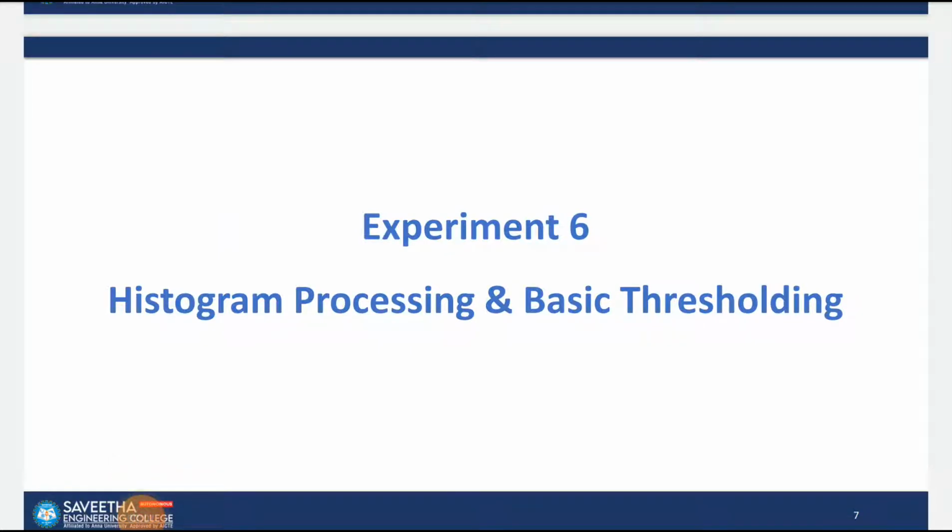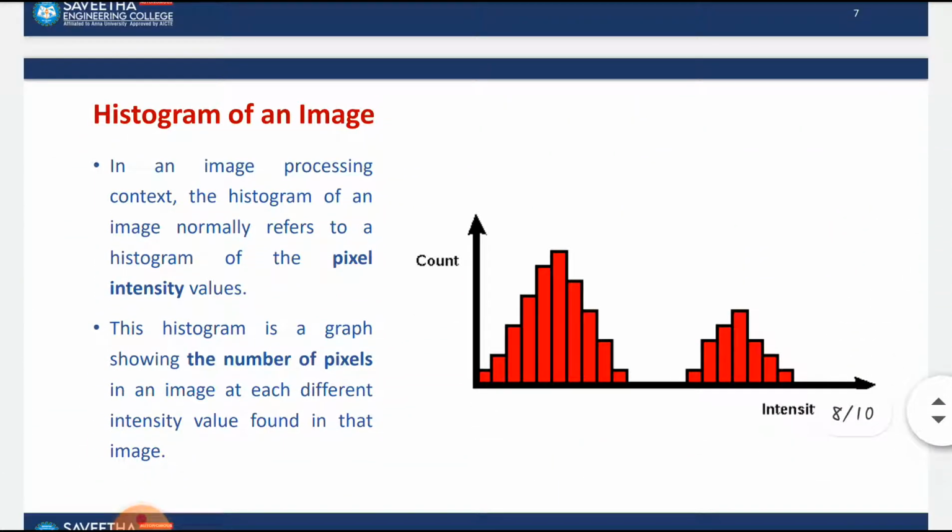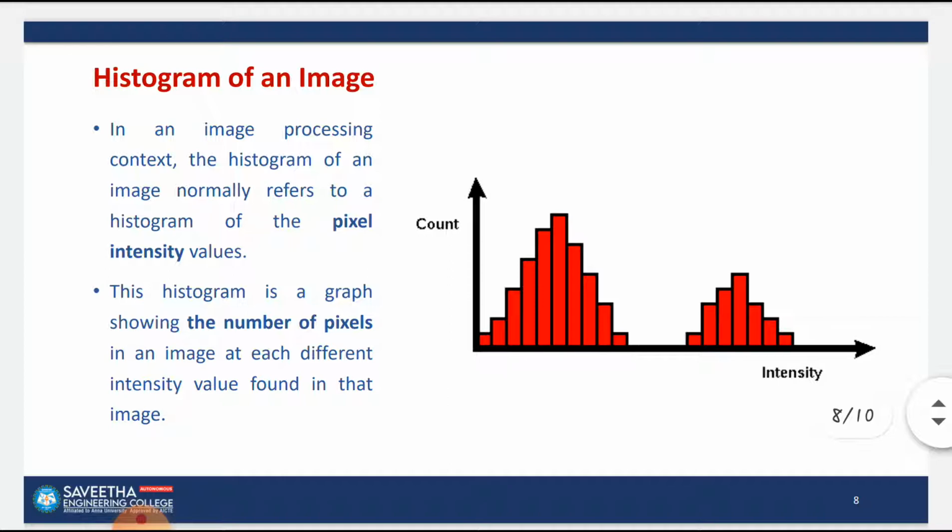Hello all. So I'll just start with experiment 6, which is histogram processing and basic thresholding of an image. So we'll start with what we mean by the histogram of an image. In an image, histogram refers to the histogram of the pixel intensity values.